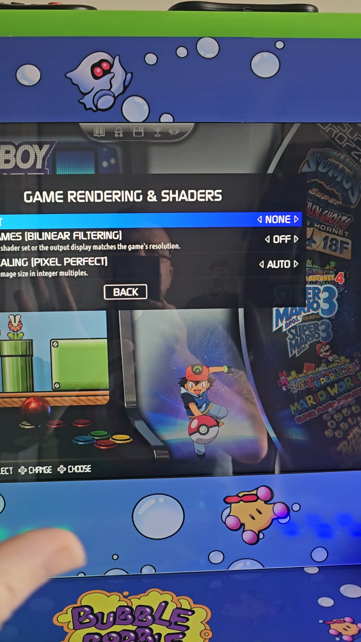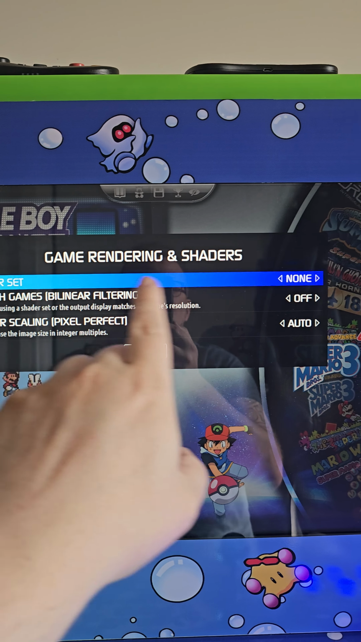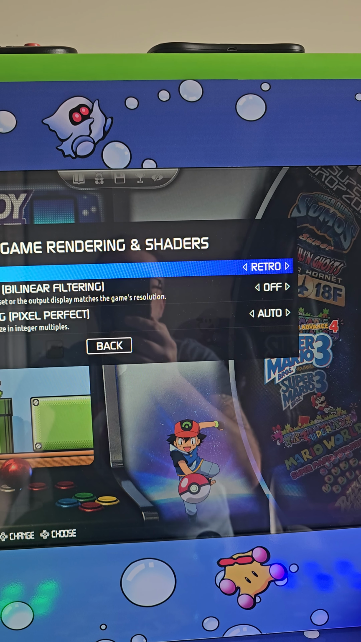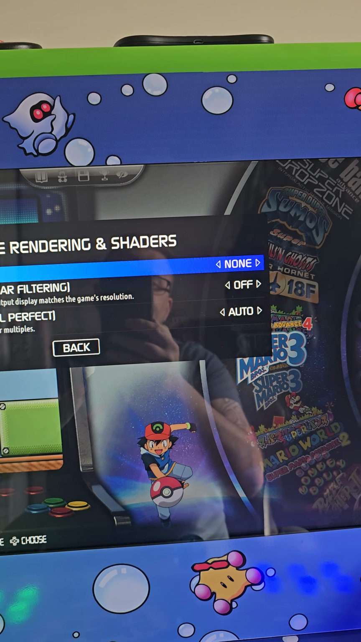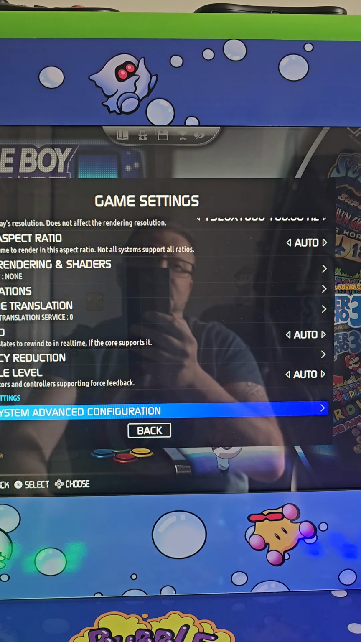And then if you did mess it up and you're like, oh my god, I've messed it up and it's all gone, just come back to here and you can always go to shader set and then just turn it back onto like auto or put it on Megabezel or whatever you want. But by clicking off, as in none, that means every single game will play.